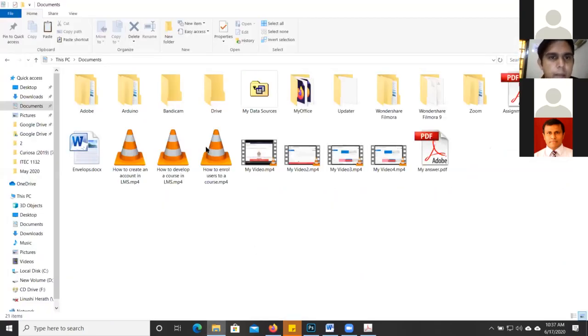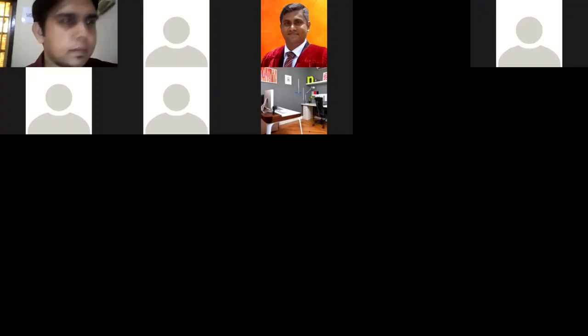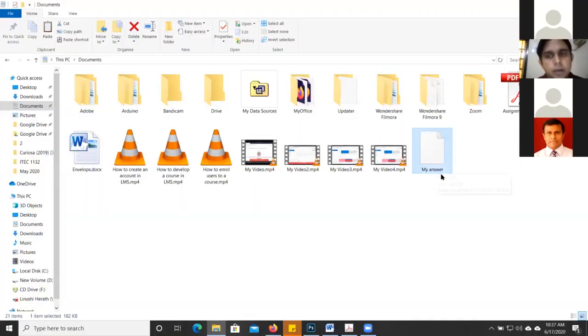Here, when you're going to rename a file, for example, I'm going to erase. I think you can see the window, right? Yes, we can. Right, so here is my answer, this is the file. I have removed the .pdf part here.